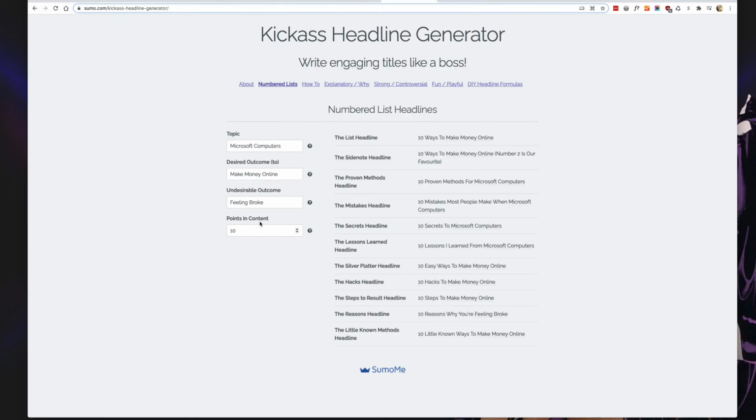And then, what are the points in the content? Are there 10 ways to do something? 10 ways to make money? And so what you can see here is if we're going to use a numbered list, it just generates some ideas for you to start with headlines that would have a higher click value. 10 hacks to make money online. That's a cool one. 10 reasons why you're feeling broke. 10 little known ways to make money online.